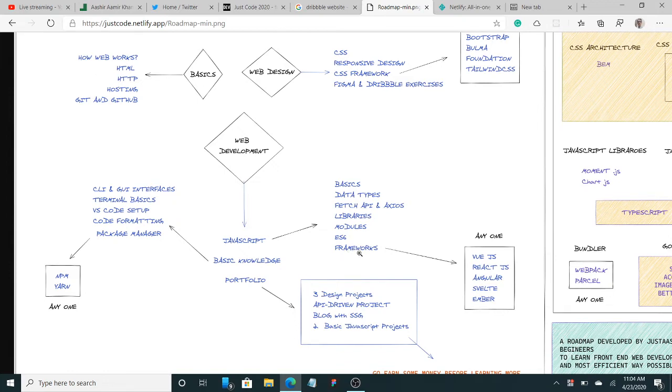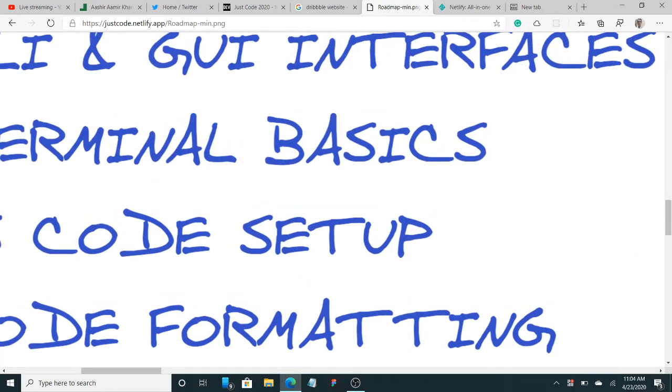So then the framework part, we will skip this for a while. And then the basic knowledge. The basic knowledge is the fun part, by the way. I'll tell you how the CLI and GUI interfaces work. So what happened?